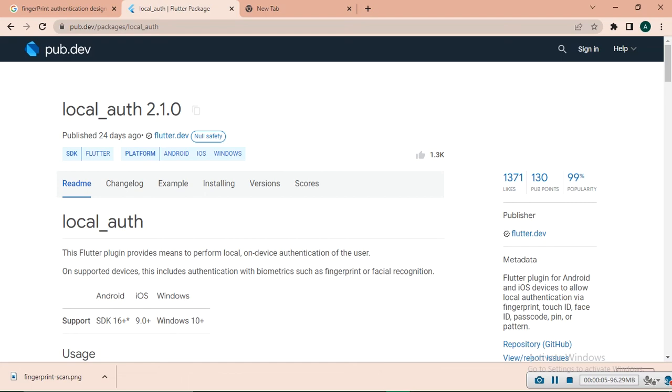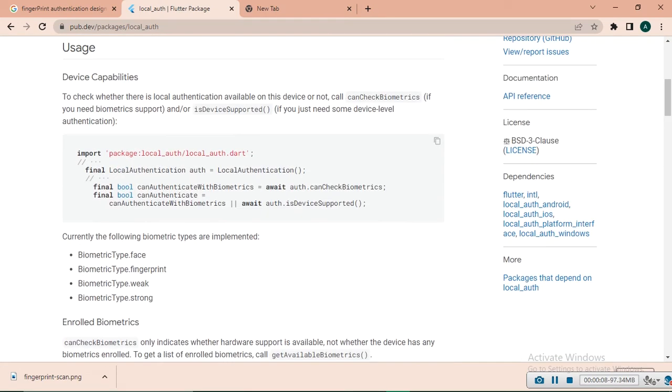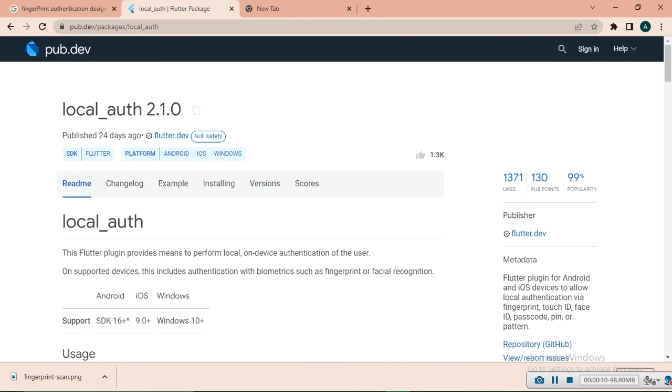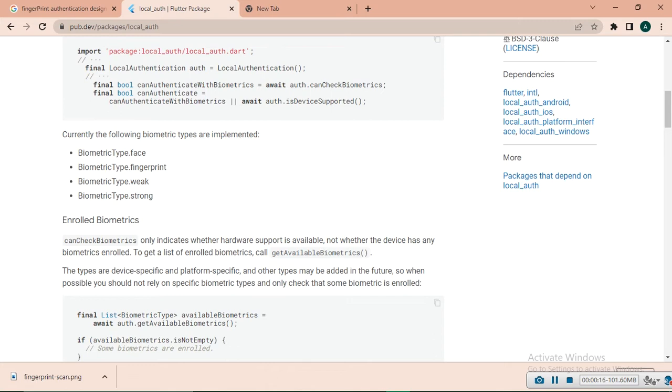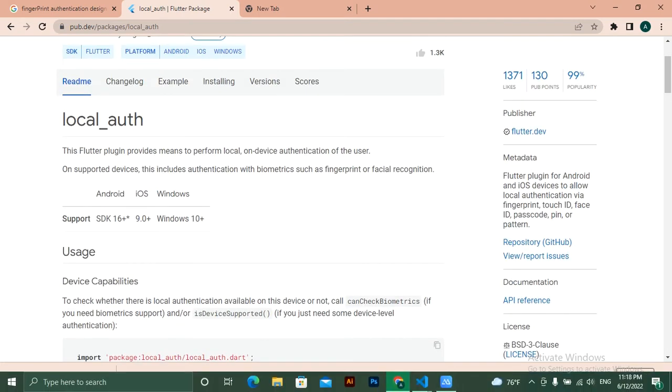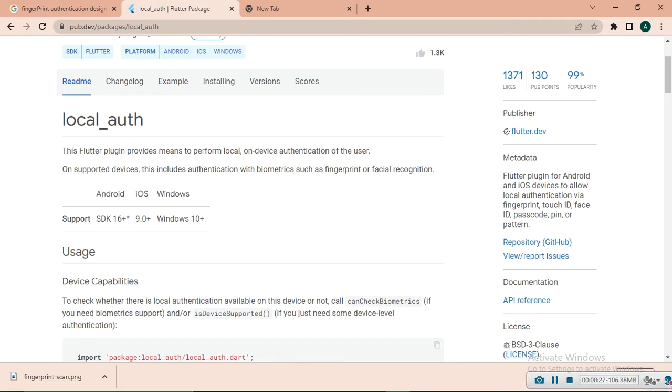In this tutorial we are going to look at local authentication, that is biometric authentication such as fingerprint, face and pin code that is in your mobile devices. So let's get started.